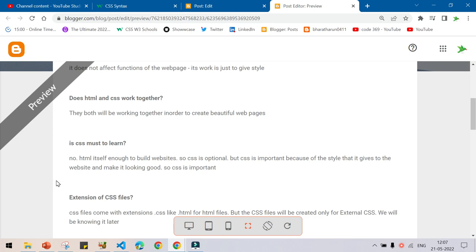Is CSS a must to learn? This is the right question, because it is giving just a style, so should we learn it? That is what the question is. No, HTML itself is enough to build websites. For building websites, HTML is itself enough. So CSS is optional, but CSS is important because of the style that it gives to the website, making it look good. So CSS is also important.